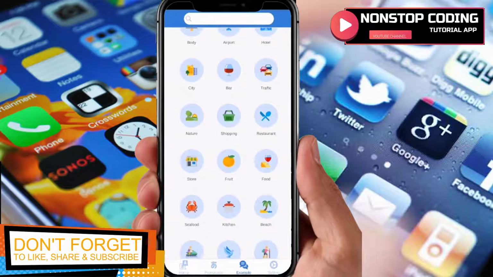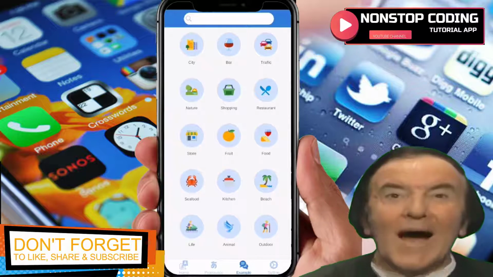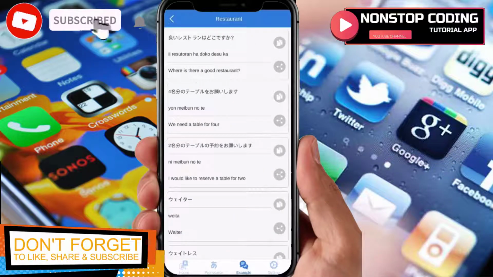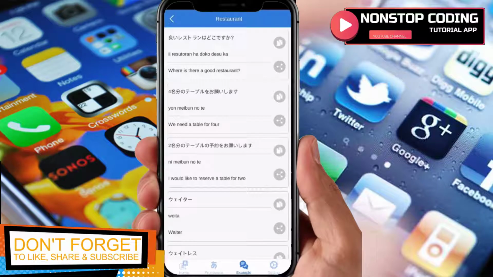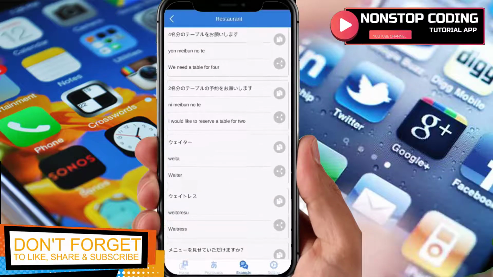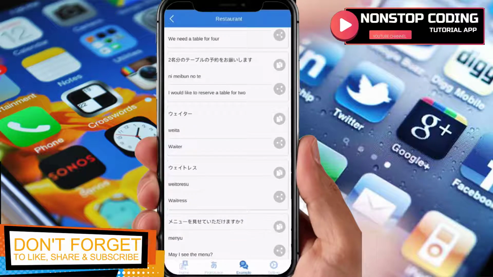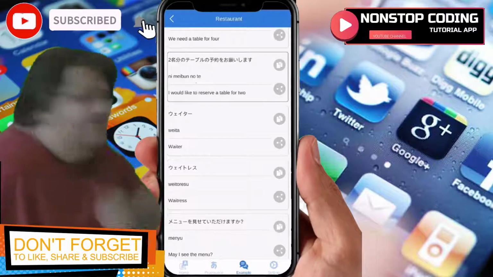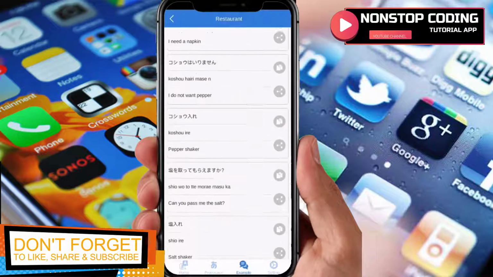You can select any category in here, like for example, if you're heading to the restaurant, then choose restaurant, and then you'll have these Japanese examples. So you can use this to communicate with the waiters. So you can ask, where is there a good restaurant? We need a table for 4. I would like to reserve a table for 2. Then the translation is this one. Then just scroll down, look for the words that you want to apply or use. So that's how easy it is.